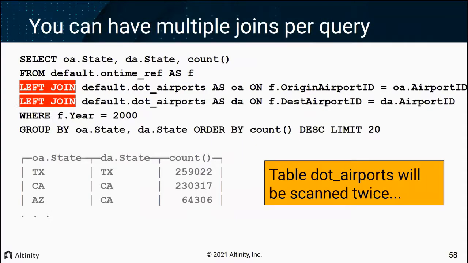And as I said, you can have multiple joins per query. Here's an example. So we will scan them. And one more thing about ClickHouse that I think is relevant is when we're doing the joins, what's actually happening under the covers. Different databases have different ways of doing this. ClickHouse does not have a query optimizer.